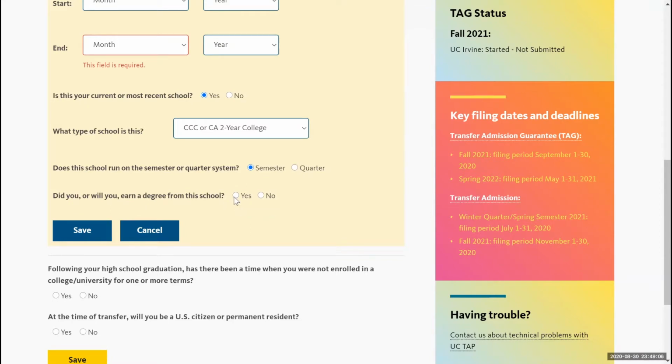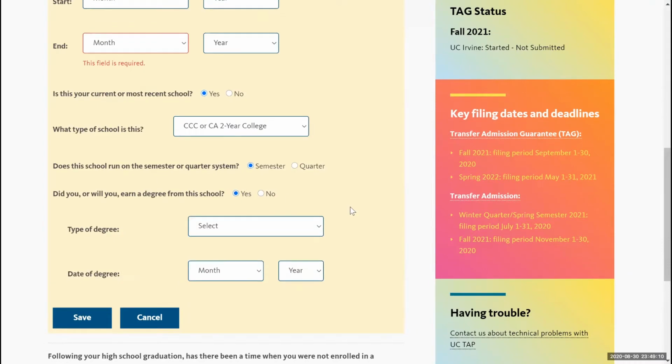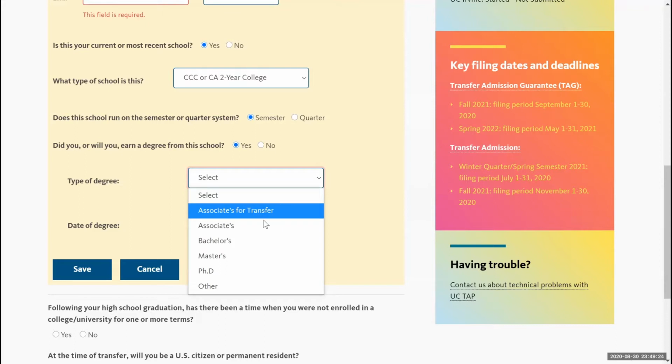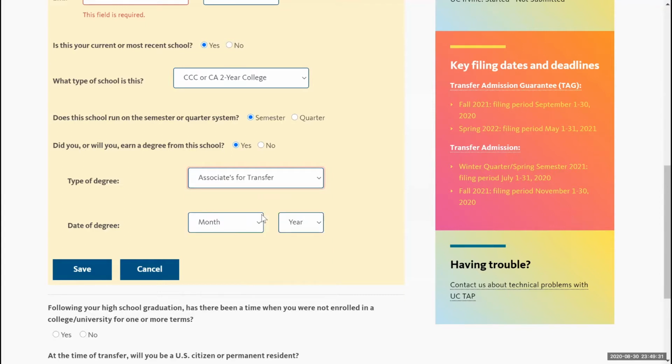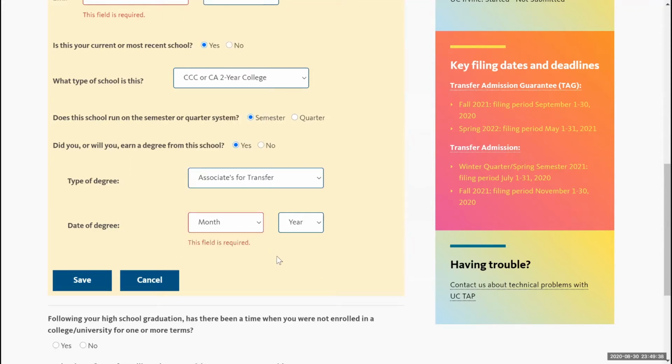We'll go ahead and select yes, just to show you how you would go about entering your degree on here. So go ahead and ensure to enter the type of degree that is most accurate to your situation. If you're earning an associate's degree for transfer, go ahead and select this. Associate's degree, feel free to select just associates. We'll go ahead and select associates for transfer for this example. Here you'll be able to enter the date of degree. So feel free to fill that in.